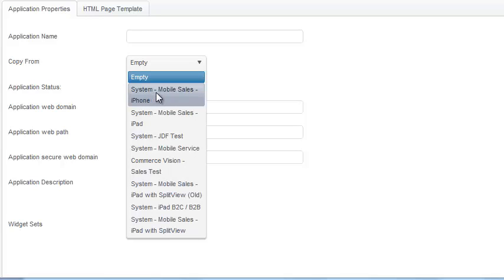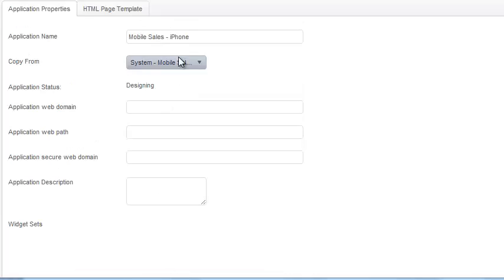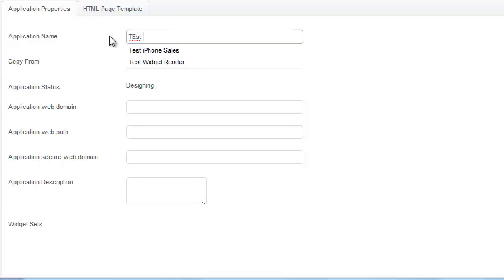So what I'll start with here is our mobile sales iPhone application. I'll give it a new name. Test sales application.